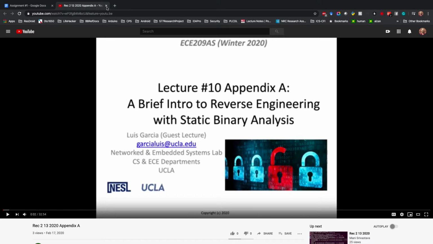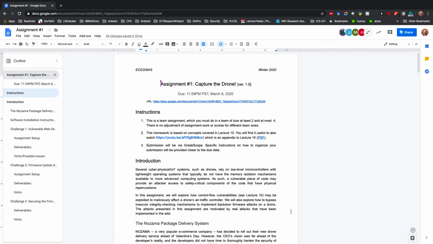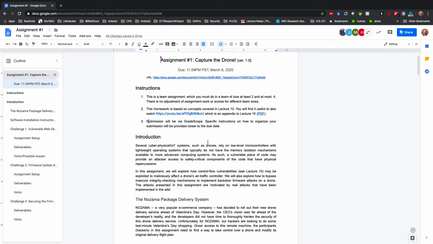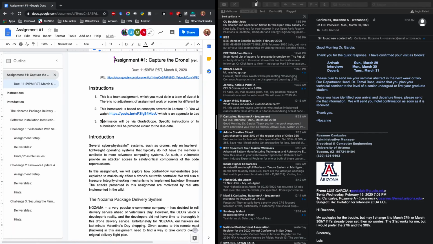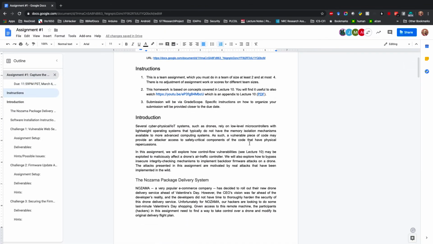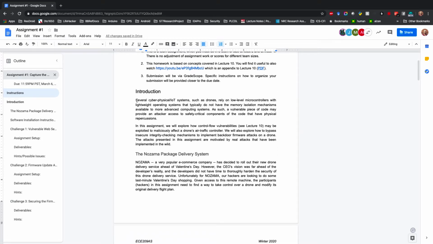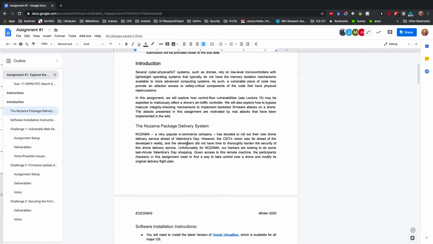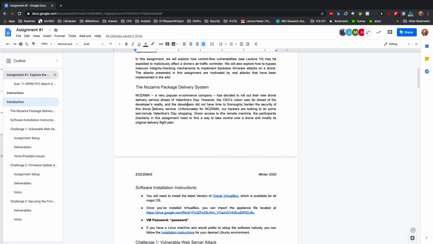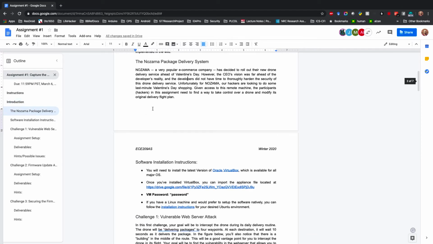It's a shorter lecture, and you'll be introduced to some tools like IDA Pro, and it'll give you a very, very brief introduction to reverse engineering processes. This will be submitted via Gradescope, and I will provide more specific instructions on how to structure your submissions. Sorry, let me just say I will provide instructions on the file structure in your submission. This just provides a background to the story and the Nozama package delivery system. It's very similar to the Amazon name, if you didn't catch on to that.